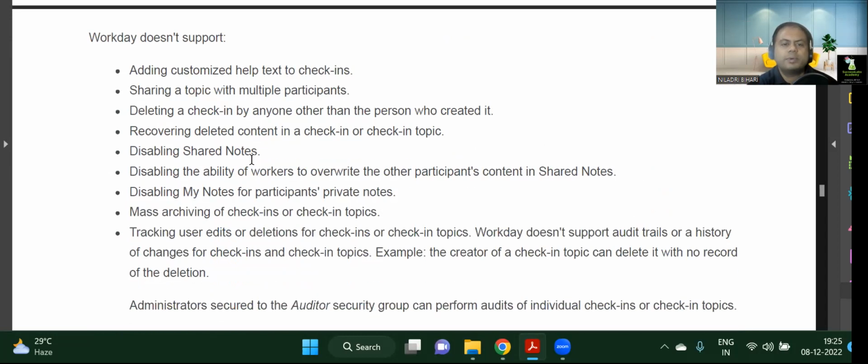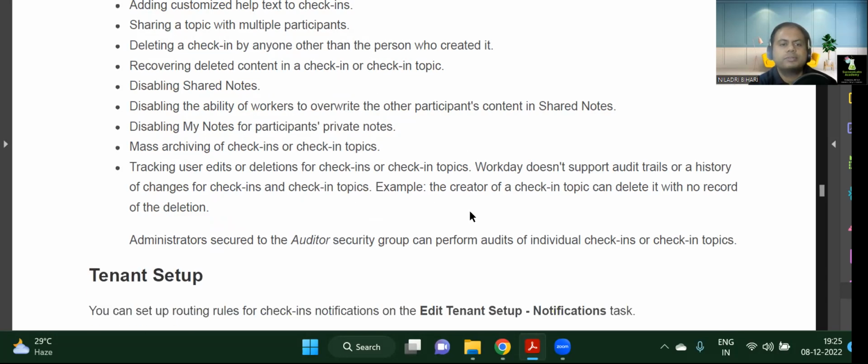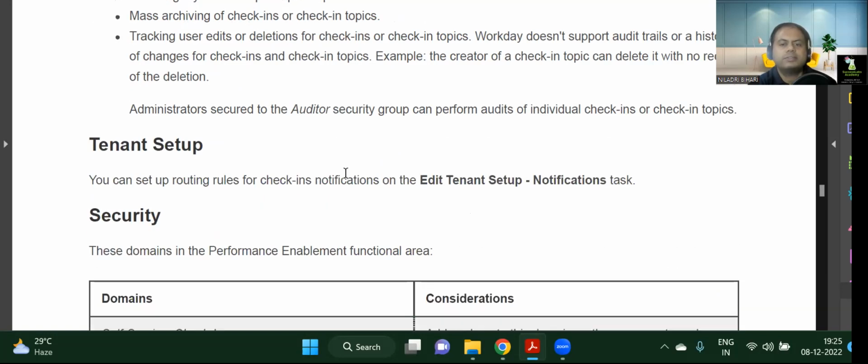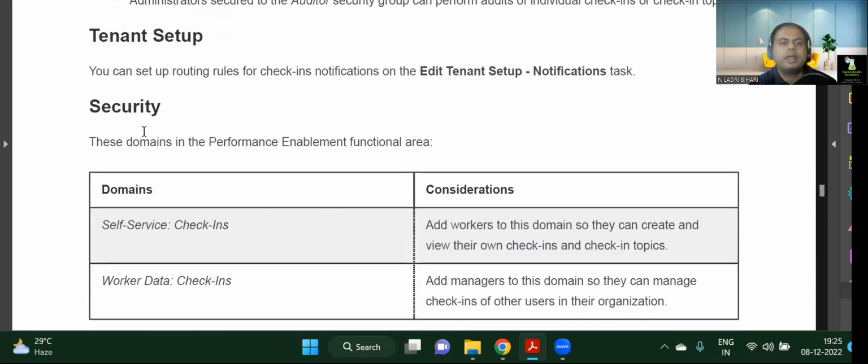And what Workday doesn't support also, you have to be very careful. Whenever the client is asking, you have to be careful about what is not possible using Workday, like disabling shared nodes, disabling nodes to the private nodes, archiving a few things, right? So there are things not possible at this moment. And regarding the check-in notification, you have to ensure this notification task is enabled.